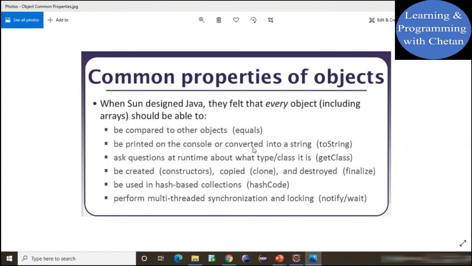And suppose we have a requirement that at runtime we need the type of an object, or we want to know the class of an object, then in that case we can use the getClass method which is present inside our Object class. And friends, we should be able to create, copy and destroy our object. So for creation of an object, we have the constructor inside our Object class. And when we have to copy an object, then in that case we can use the clone method. And for destroying any object, we can use the finalize method which is present inside our Object class.